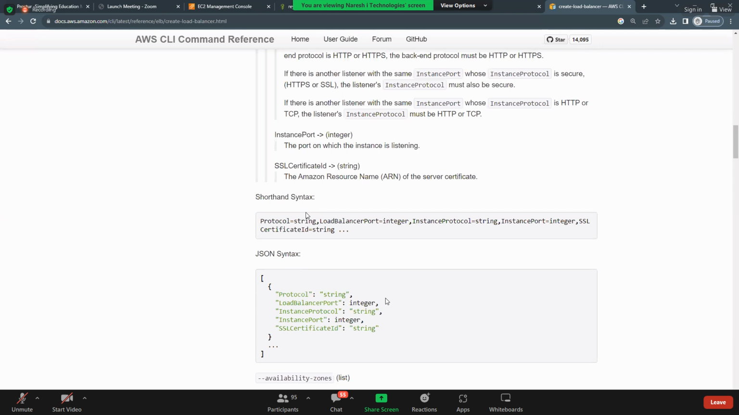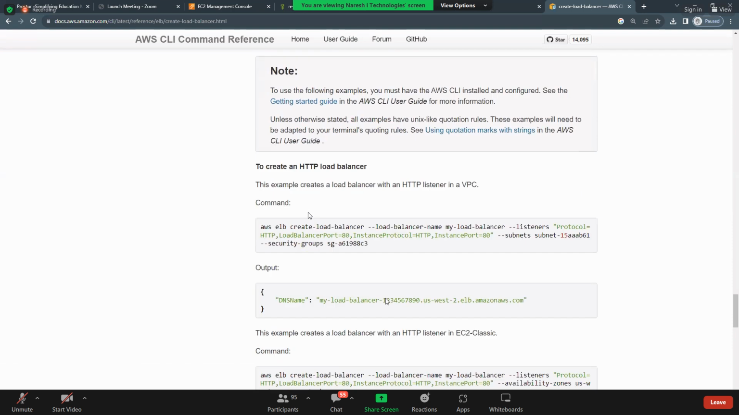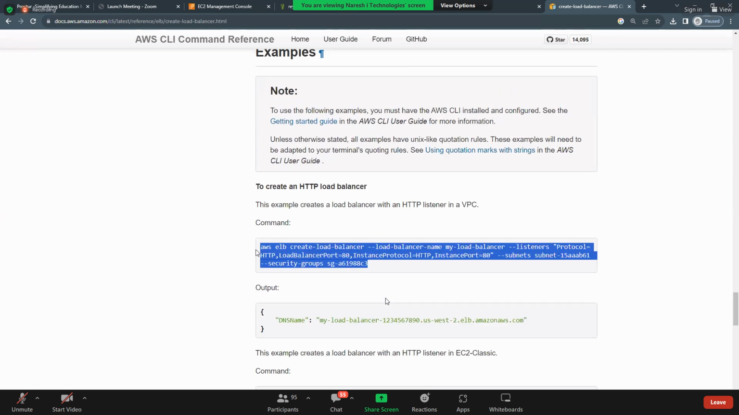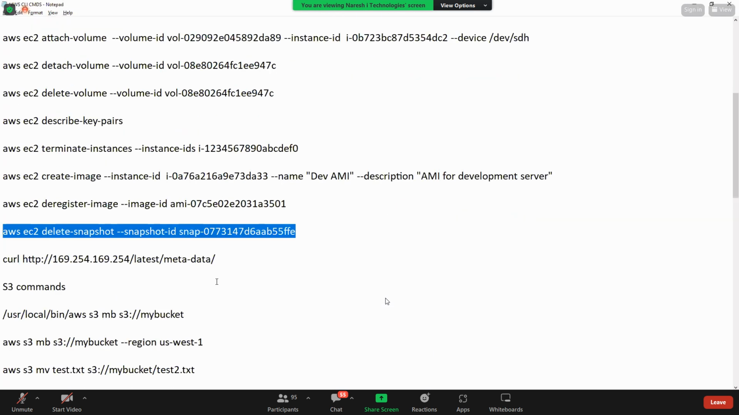Okay. So if you want a small example, do you see this example here? AWS ELB create load balancer name, listeners, protocol is HTTP, load balancer port is 80, HTTP 80, and give the subnet and security group. Hit enter. So for each and everything, you have a command line reference. Take that reference and you can change all the parameters accordingly. Is it clear?